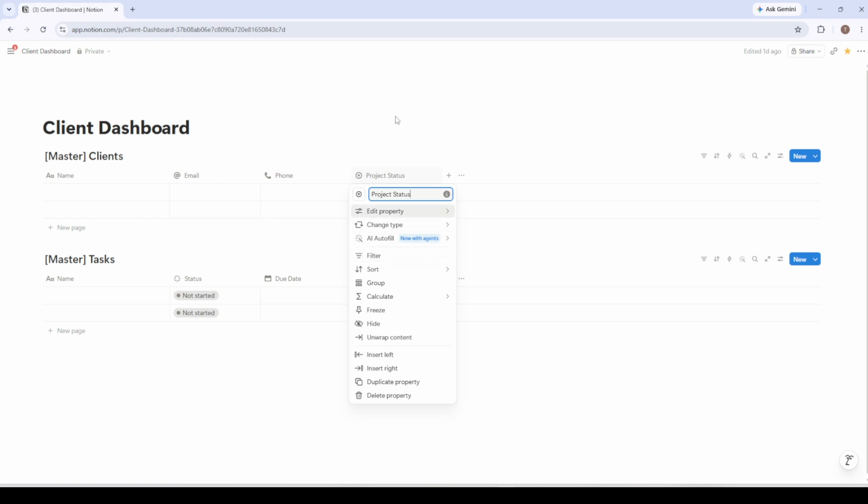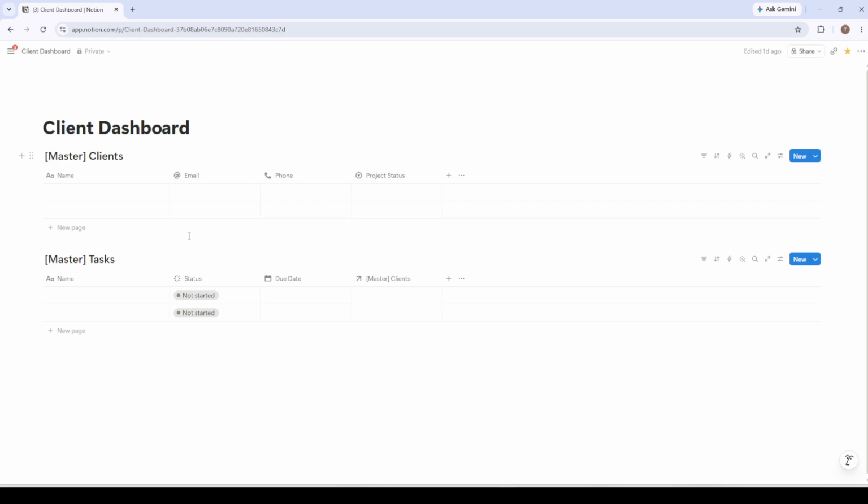The first crucial step in setting up an effective client dashboard is to build your master databases, and the golden rule here is to not build separate databases for every single client. Instead, the smartest approach is to create central, comprehensive databases on a private page that only you and your team can access. This keeps everything organized and prevents data duplication.